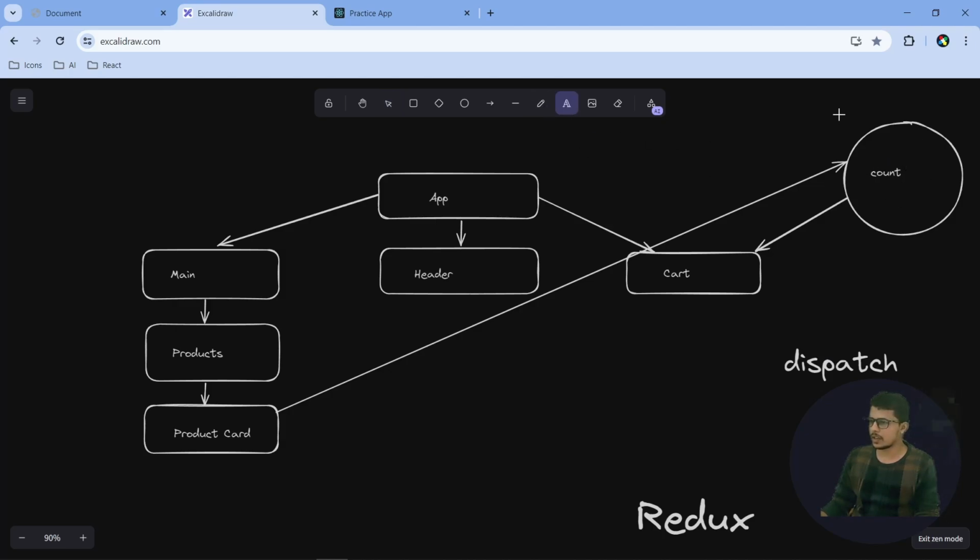So this is our store right here. And whenever we need to access the value, we have to use selector. Let me show you selector. Whenever you are using that value, that time you can use the selector.